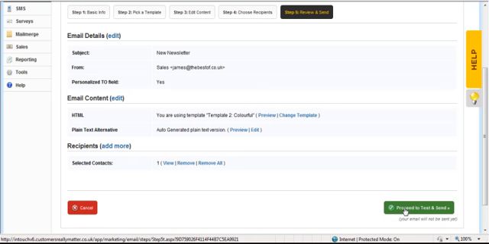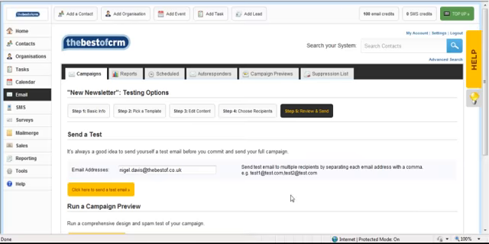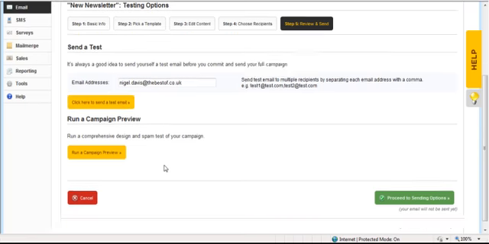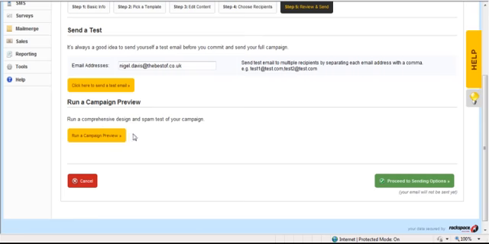Your email will not yet be sent when you click the green button. You'll be asked if you would like to send a test before the final stage. The yellow icon here will allow you to send a test email to yourself, so you'll be able to see exactly how it will appear in a standard browser. And you can run a campaign preview also. If you're happy with all of the above options, then you can proceed to the sending options.